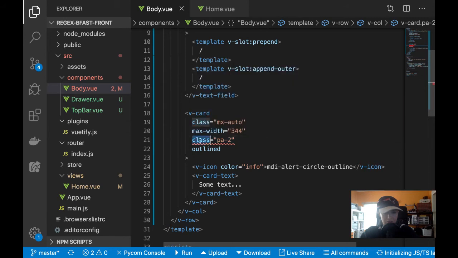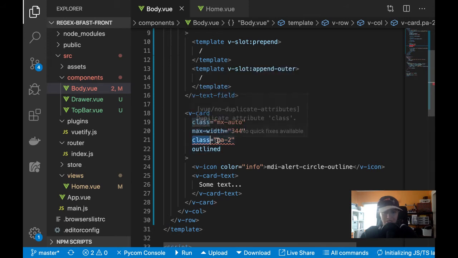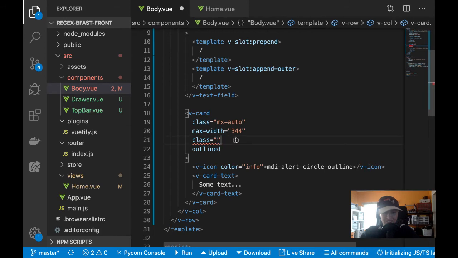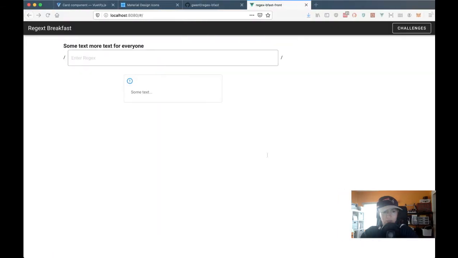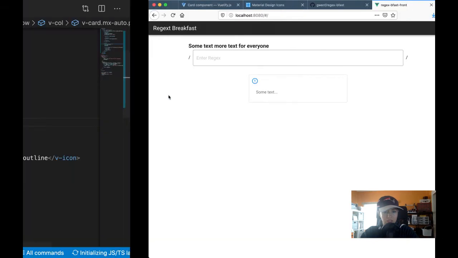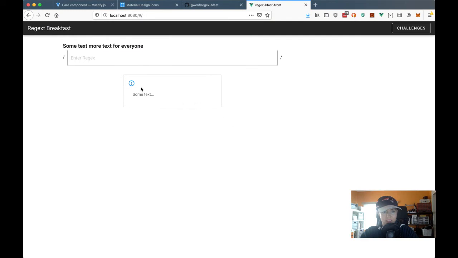So why is it complaining about the class here? Oh, duplicate. Oh, I see. Yeah. So there we go. So that added some padding to it. Let me add some more. Okay. So that's a good amount of padding.